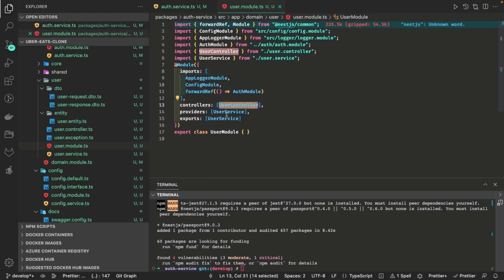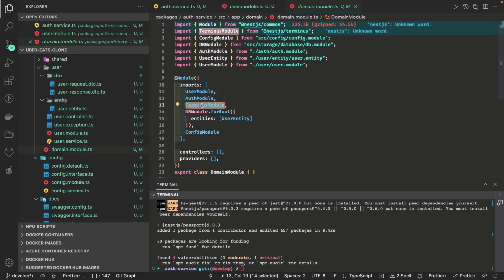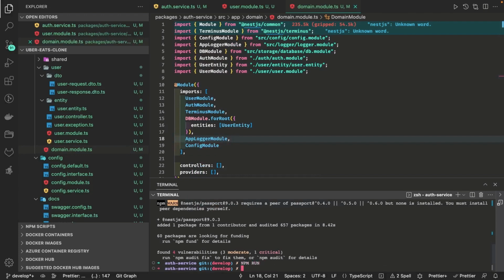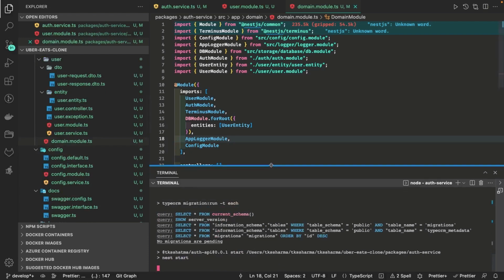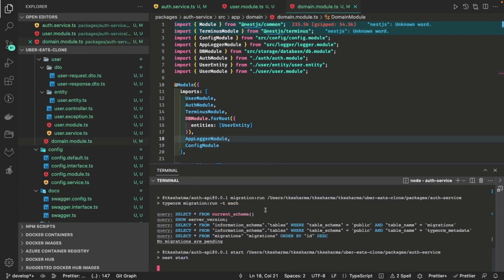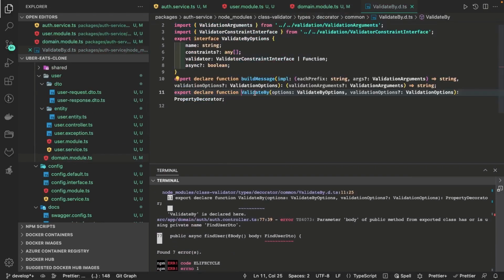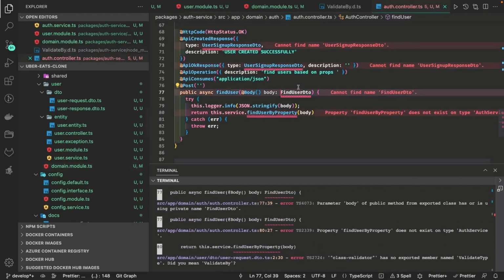Now the user module and auth module we can add in the domain module. Then we can start doing npm run build, and we will fix the import locations, because somewhere we are importing from src/config and src/logger. So npm run start. I think it will give us a lot of errors, because we are not importing a lot of things. Nest start, and you can see a lot of errors are there. This is validateBy. Okay, let's find them one by one.